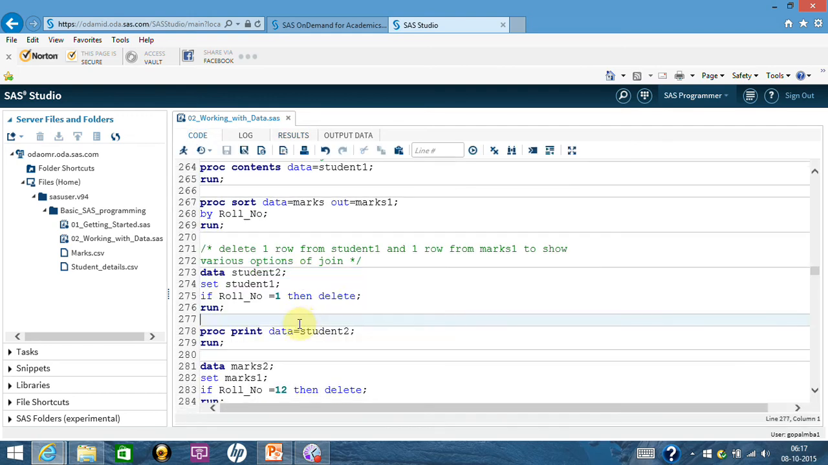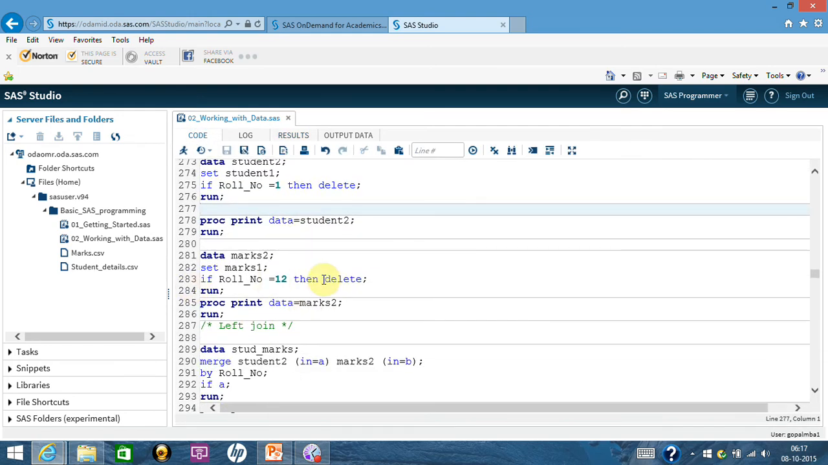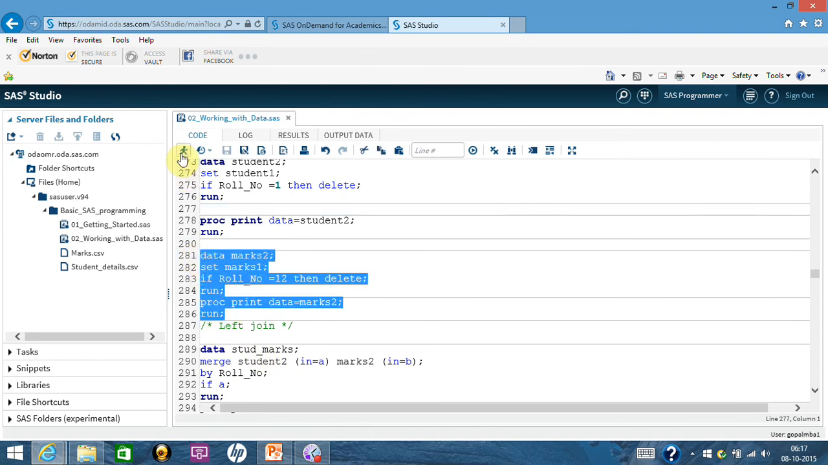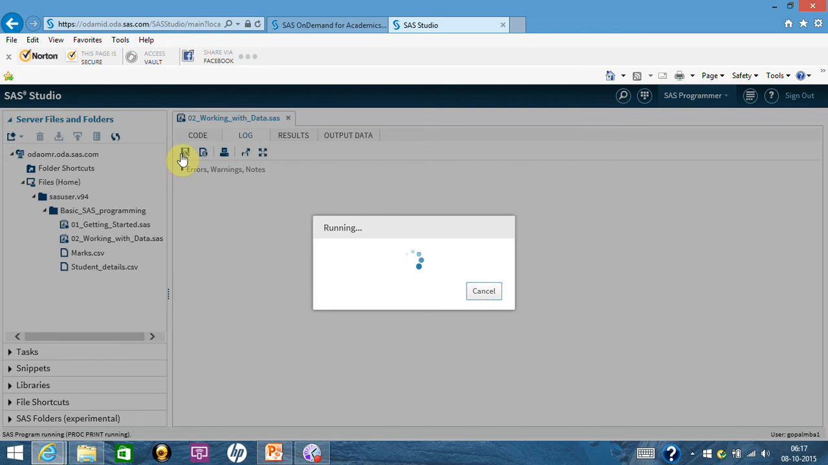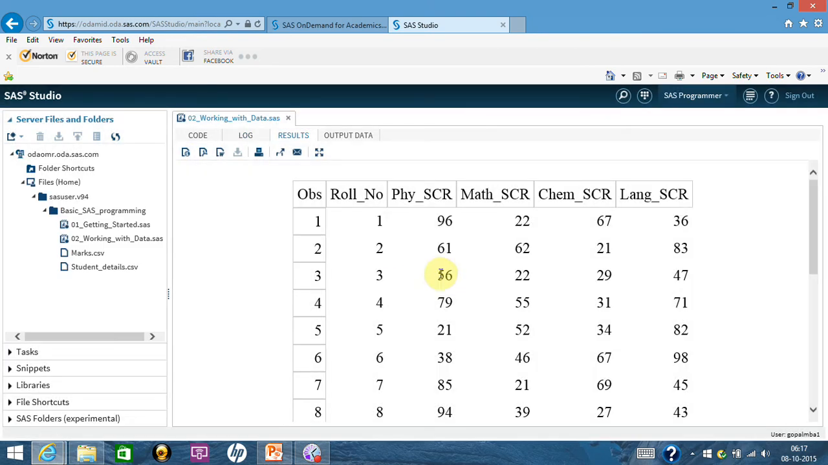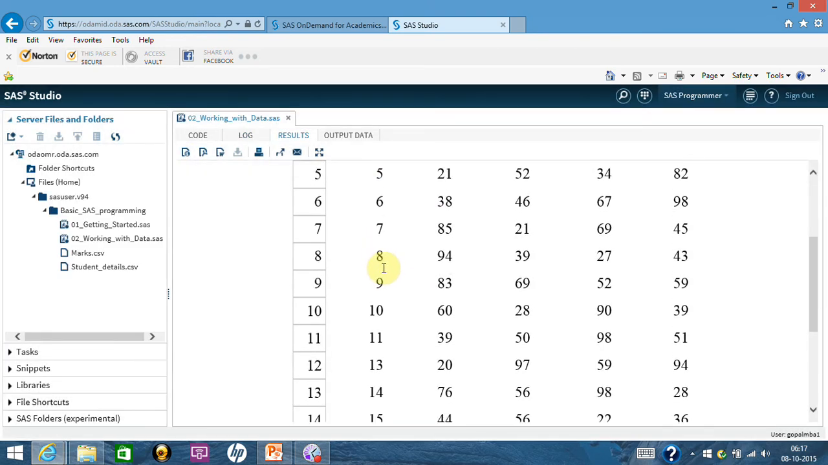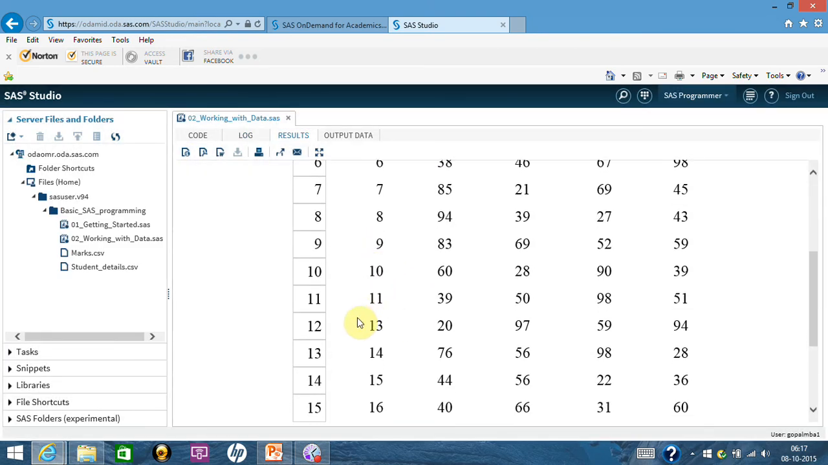Similarly, I will remove roll number 12 from the marks data, so that I can show you multiple options: what is the left join, what is the right join, all those things. So it has roll numbers 1, 2, 3, 10, 11, but not 12.